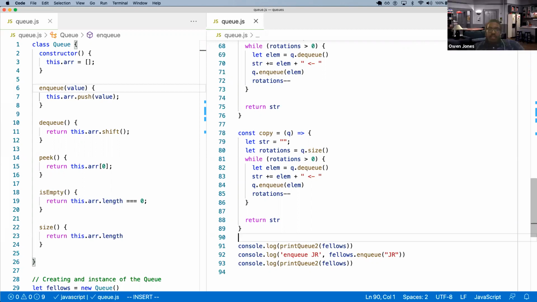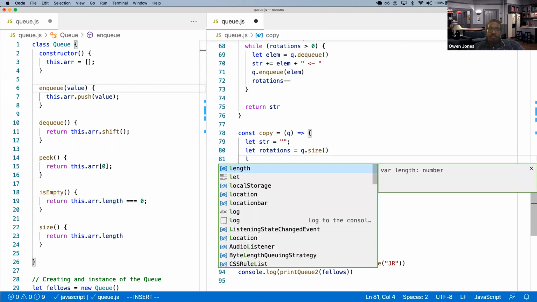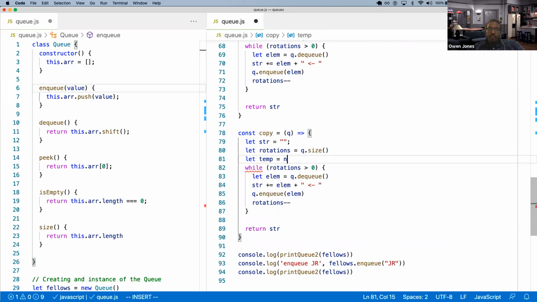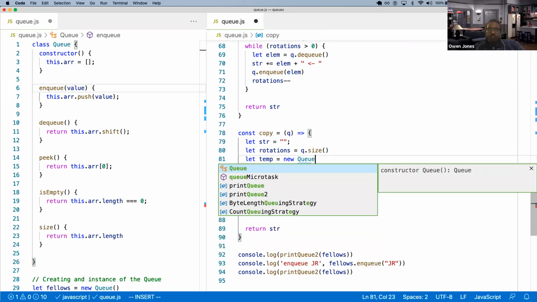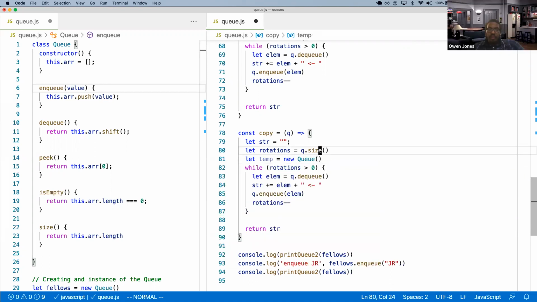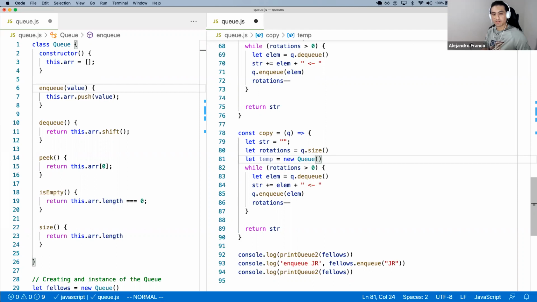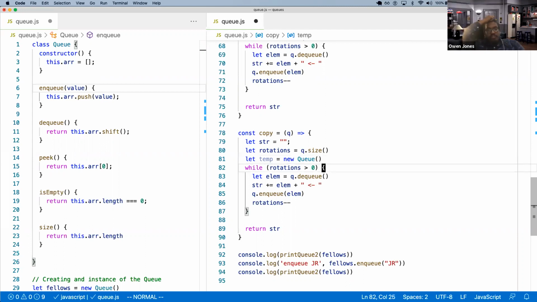Maybe we had a temp queue. Like we create a new, let temp equal new queue. A new queue. Okay. It's a good first step. And then we enqueue the element from line 84 to the temporary queue.